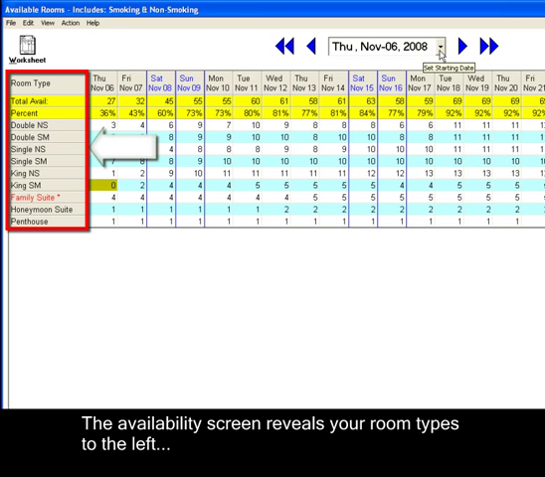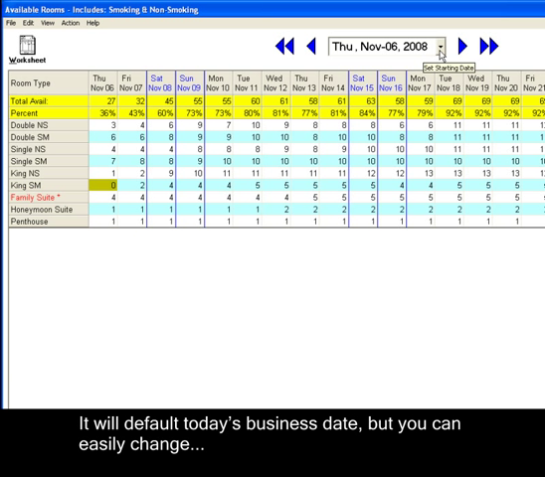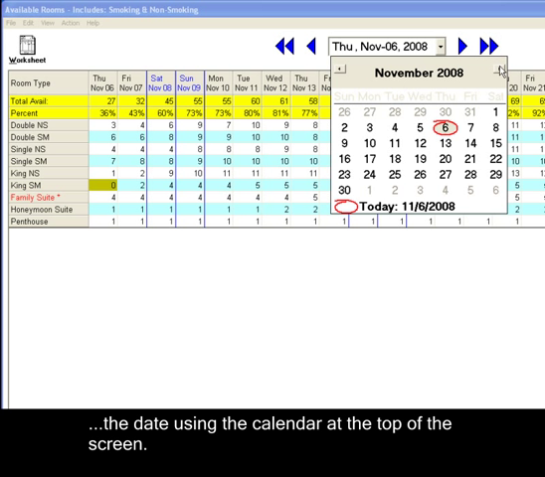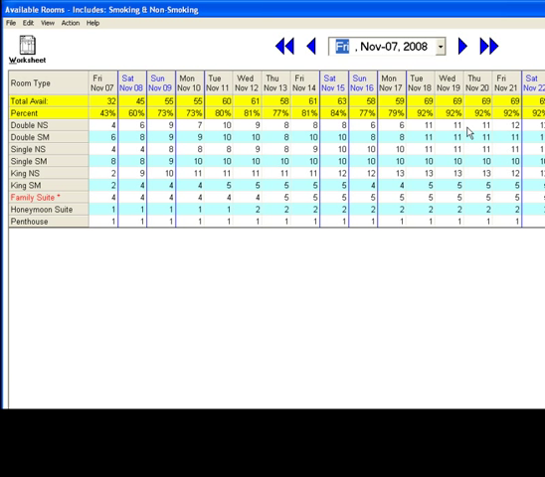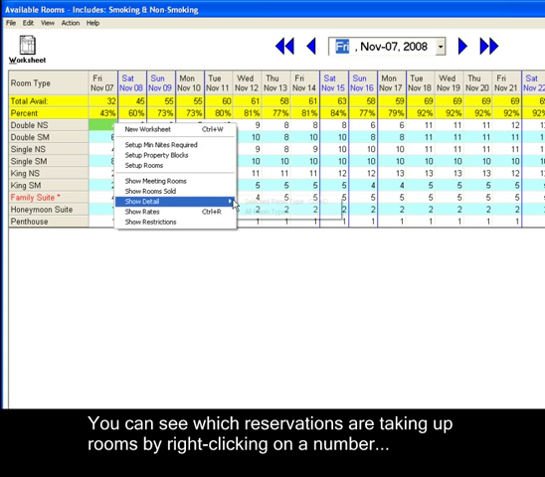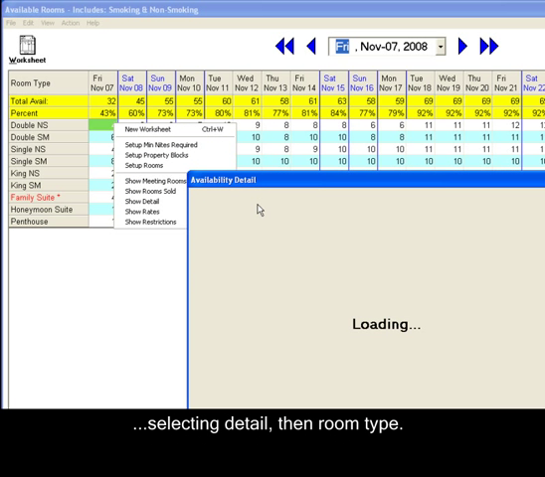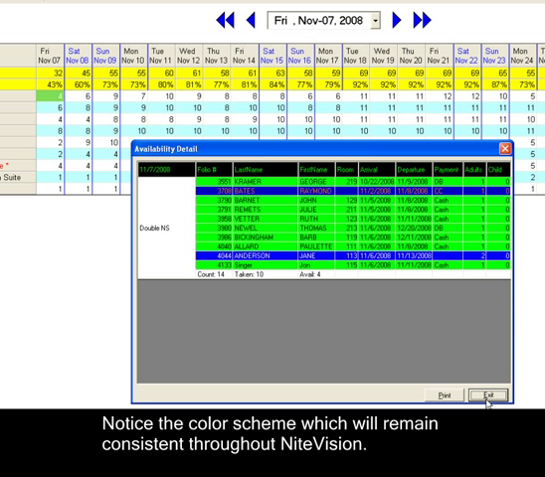The availability screen reveals your room types to the left with the number of rooms available for the date selected. It will default to today's business date, but you can easily change the date using the calendar at the top of the screen. You can see which reservations are taking up rooms by right-clicking on a number, selecting Detail, then Room Type. Notice the color scheme, which will remain consistent throughout NiteVision.